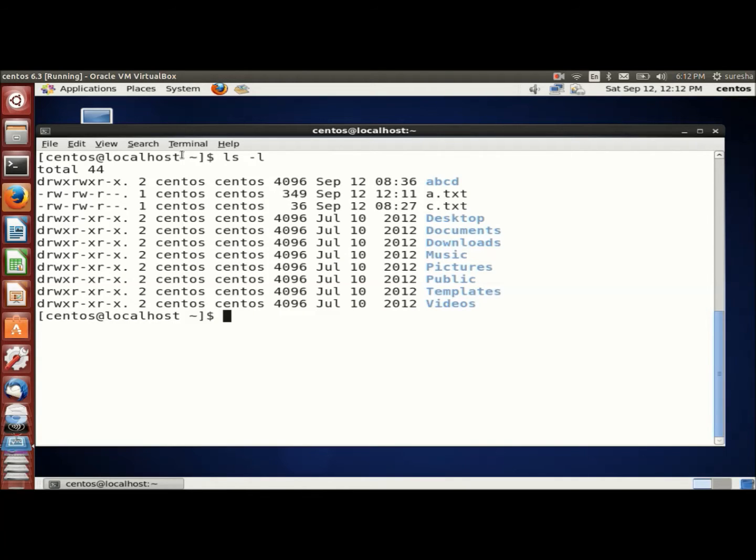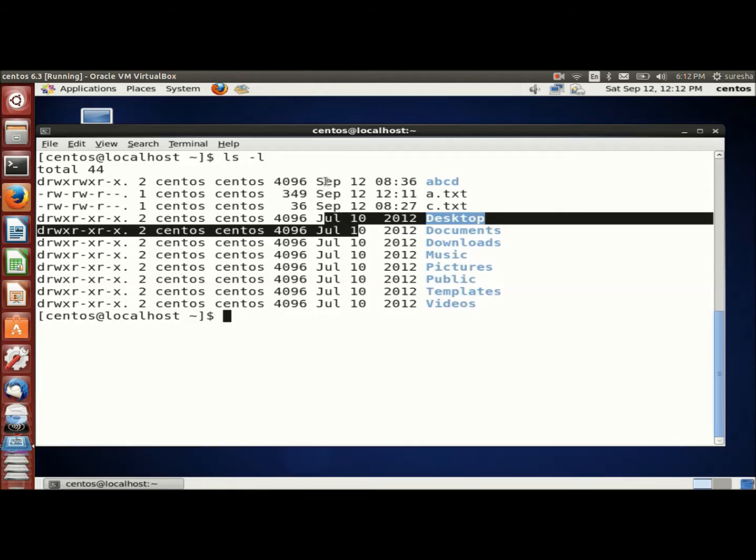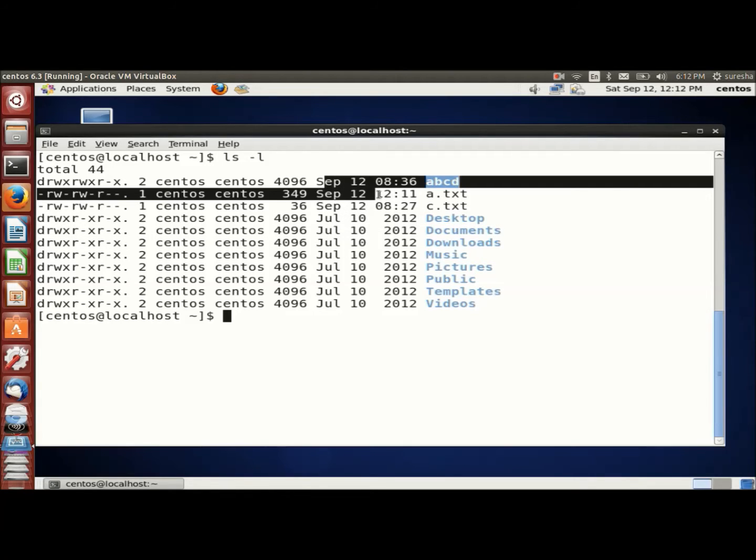That will display the file attributes or folder attributes with a little more details. This is the file access, the user with which the file has been created, the group to which the user belongs, and the date and other information as well, including the date and time when that file or folder was created.